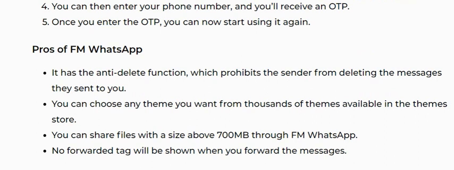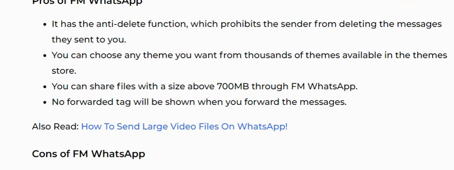Pros of FM WhatsApp. It has an anti-delete function which prohibits the sender from deleting the message they sent to you. You can share files with a size of above 700 MB through FM WhatsApp. No forwarded tag will be shown when you forward a message.